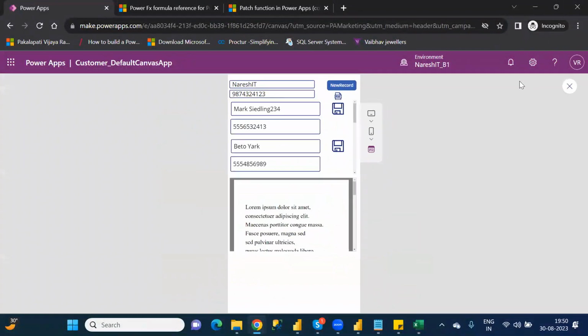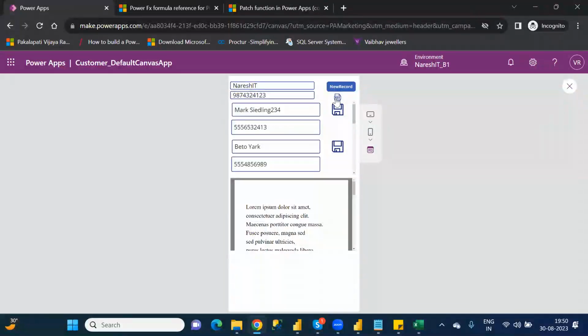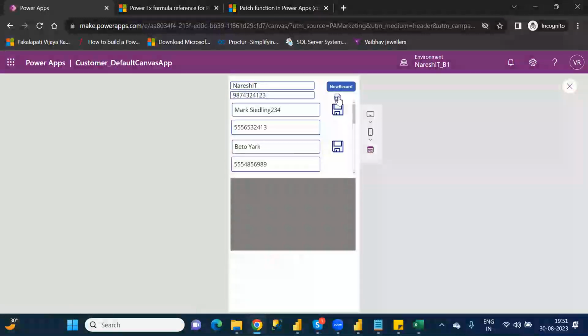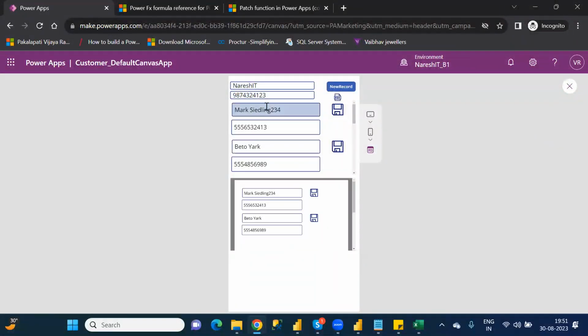Let's run the application. See here, whenever you click on this particular PDF icon, what element am I passing? Gallery. Whatever gallery value is there, that gallery will be shown here itself in the PDF viewer. Okay, let's click on this one. See here, whatever gallery is there, it is shown in the PDF viewer.